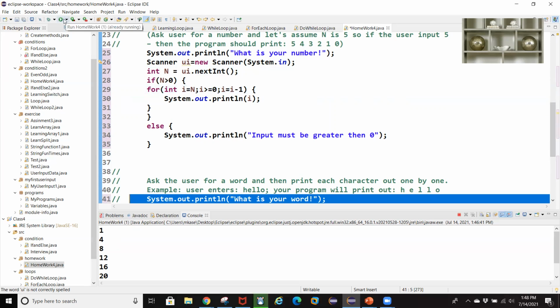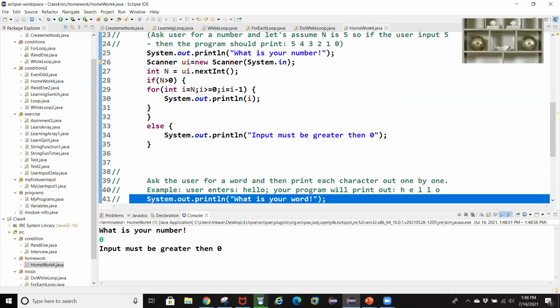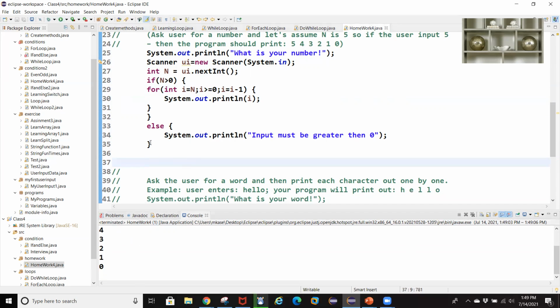Let's run the code. It says, what is your number? If I say 0, look what it says: input must be greater than 0. So the user must enter a number greater than 0. Let's say the user enters 5, it prints 5, 4, 3, 2, 1, 0. Okay, so this is the second scenario.